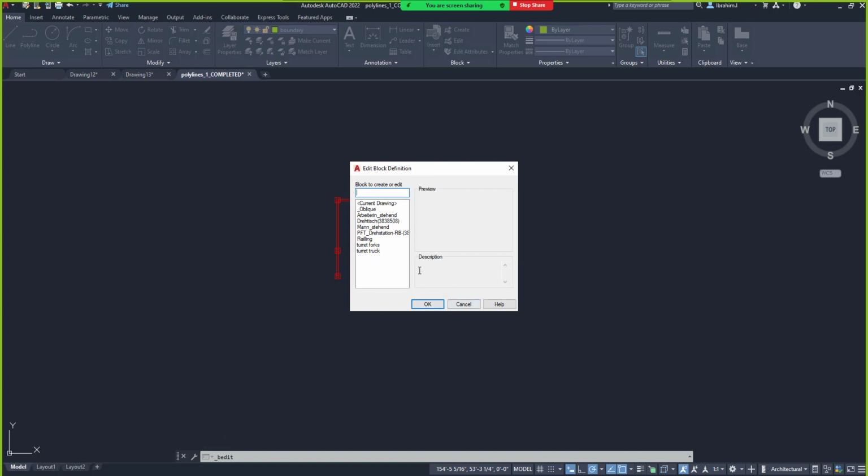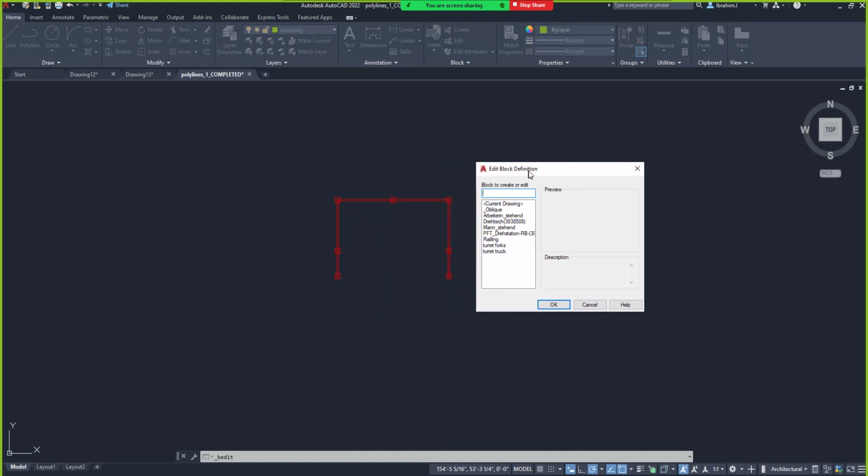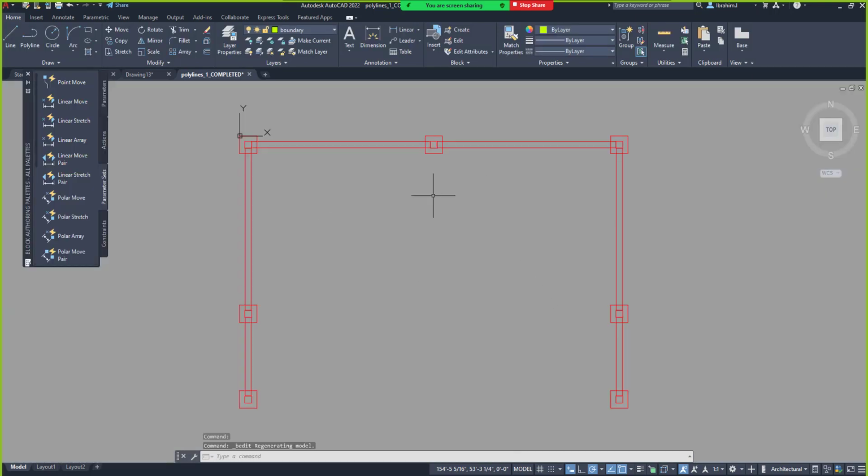Is it showing me all the other blocks that we've worked on before from the previous section? Is it showing us all the blocks here? No. It's only showing us the blocks that are just on this project. So now, what block am I trying to work on? I'm trying to work on this railing. I click on okay, and then it opens up that railing for me.